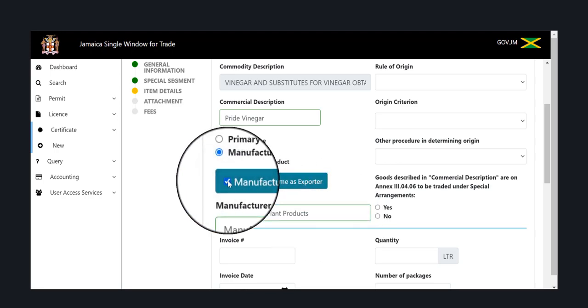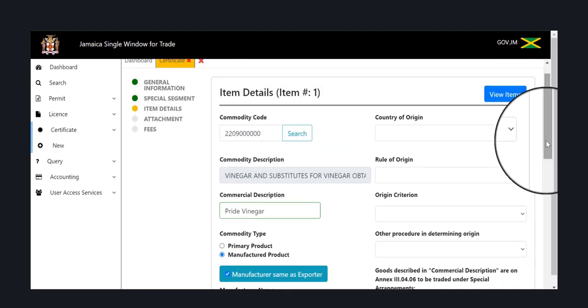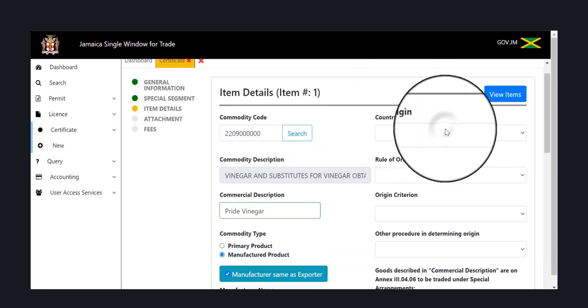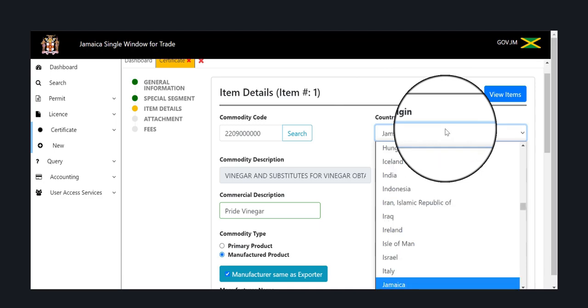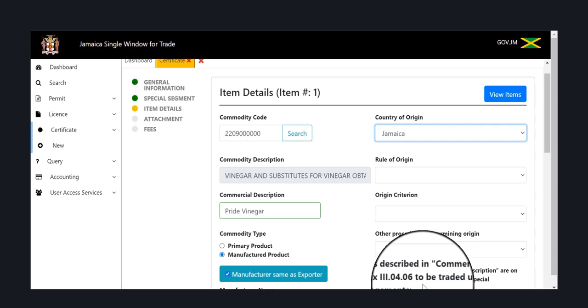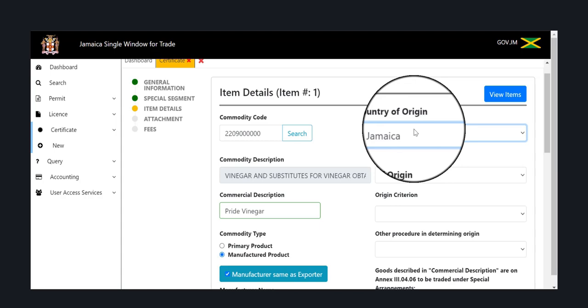Remember, the purpose of this form is to identify origin of goods. So in my scenario, my manufacturer is the same as exporter, so I will check the box. The next thing is the country of origin. The country of origin, let me select, is Jamaica, because I said that these goods were produced in Jamaica, right? If your country of origin is not Jamaica, then you identify which country it is. In this scenario, these goods were produced in Jamaica.